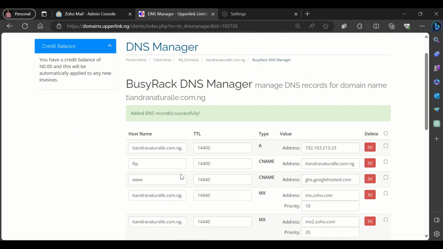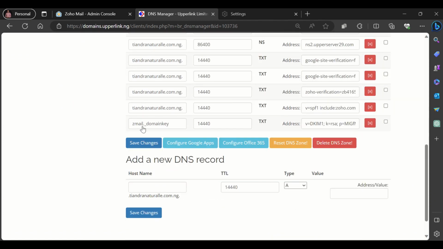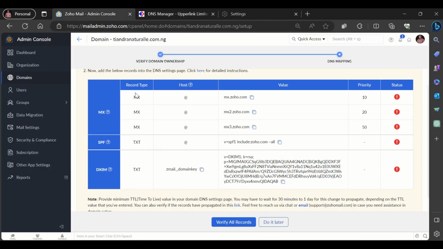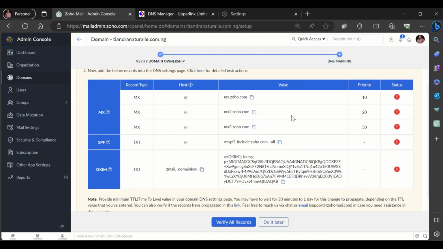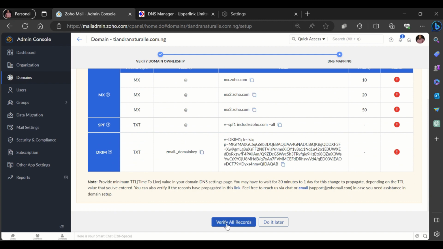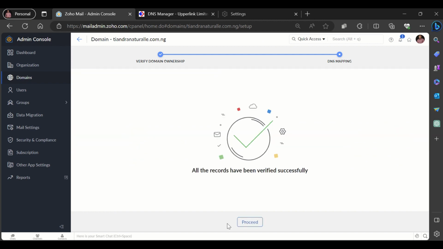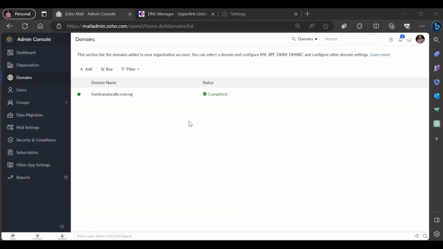Okay, so we have successfully added all our records. Now, this might take a while to propagate. But once it is done propagating, you simply come here and you click on verify all records. And you can see it says all the records have been verified successfully. Now, when I click on proceed, as you can see, the status of my domain verification is completed. And as simple as this, you have been able to set up your domain on Zoho Admin Console.